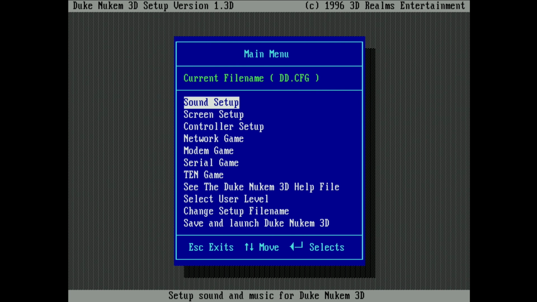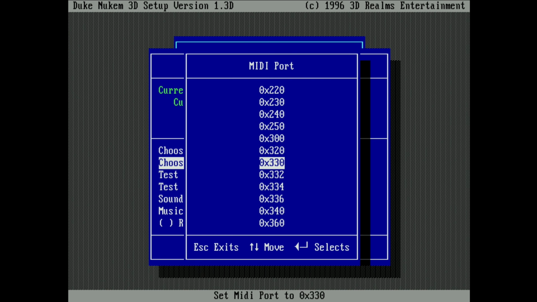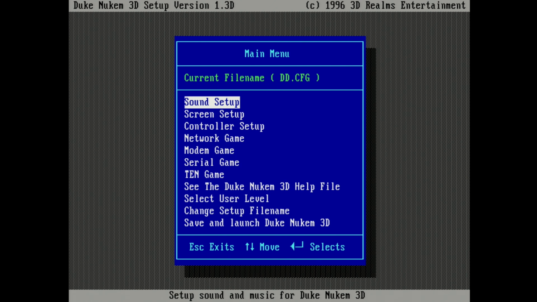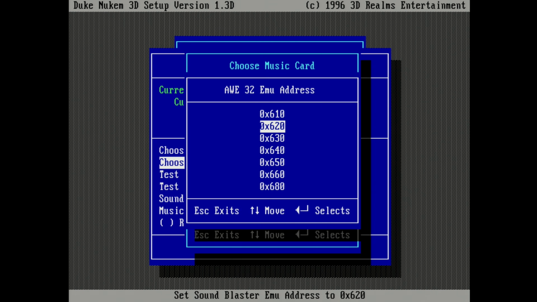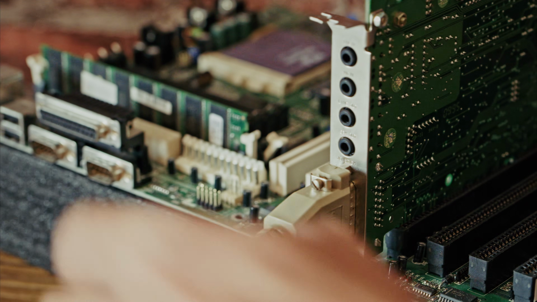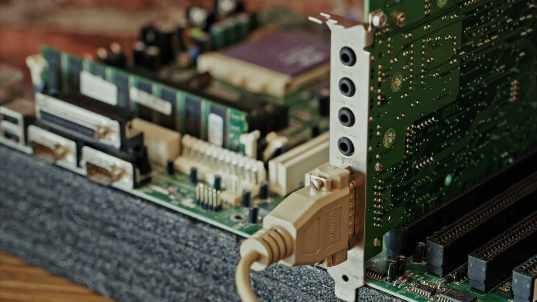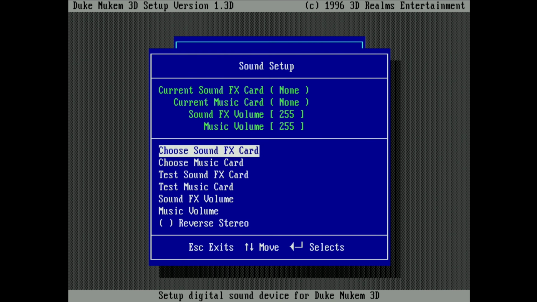The problem with the AWE32 is it doesn't work as a standard General MIDI or MPU-401 compatible device. The AWE32's wavetable uses port 620 by default, and port 330, which is needed for General MIDI to work, is reserved for its Wave Blaster connector or MIDI/game port connector. So unless you've connected a daughter board or some external MIDI device, port 330 doesn't do anything.